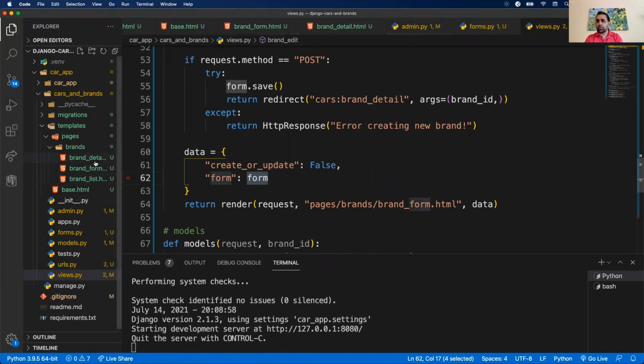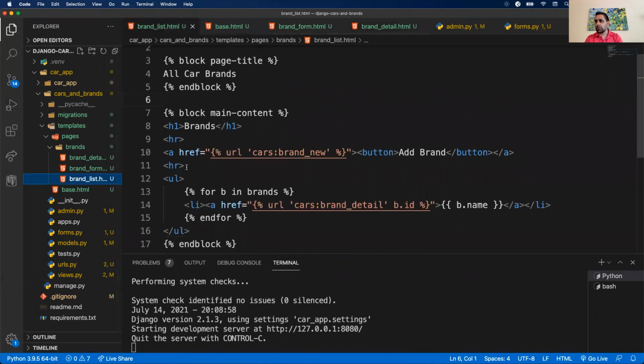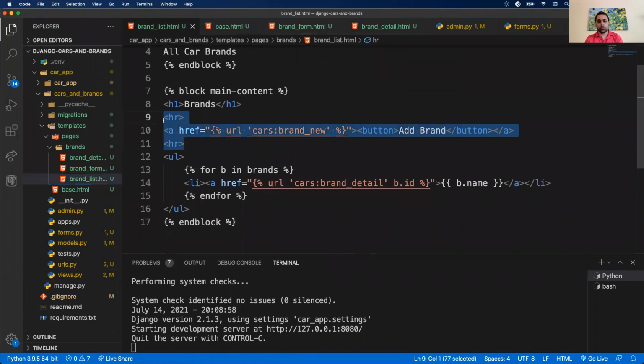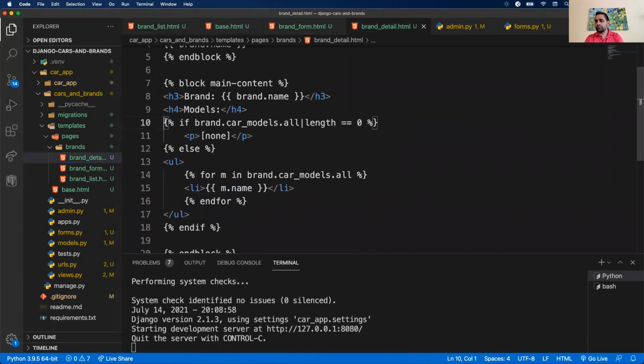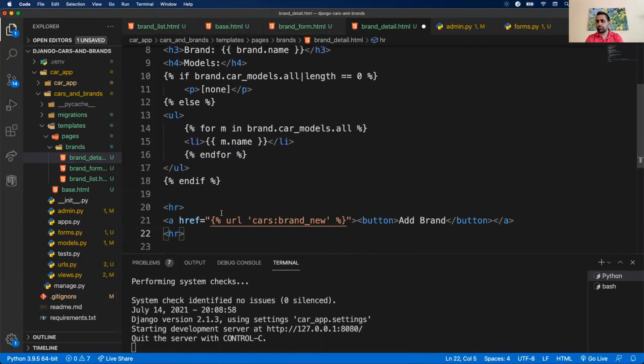Okay, and then on our brand detail, we need to add a button. So I'm going to copy that from my brand list page, which was this, at the bottom. Edit brand.